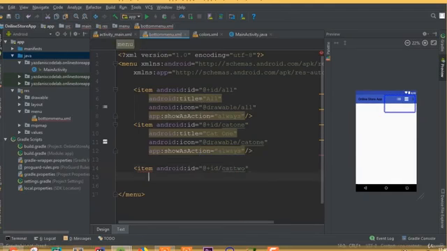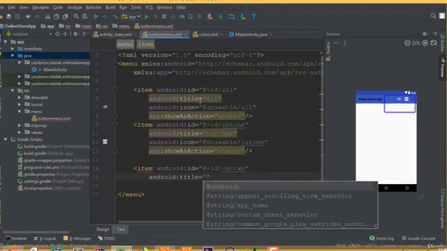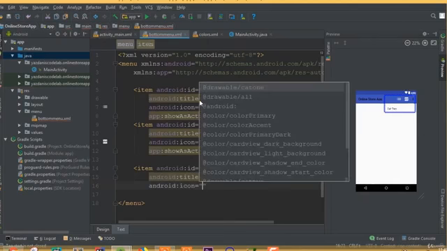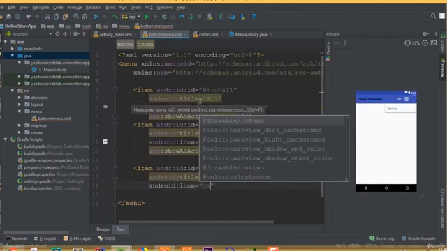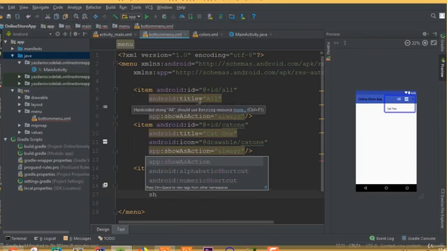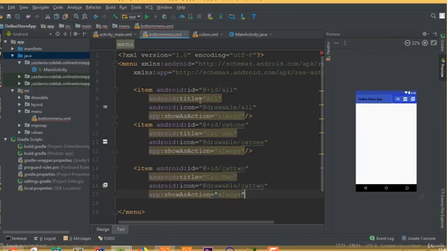And create another item, id is going to be cat2, and add title cat2, and we need to add icon cat2 and show as action always.